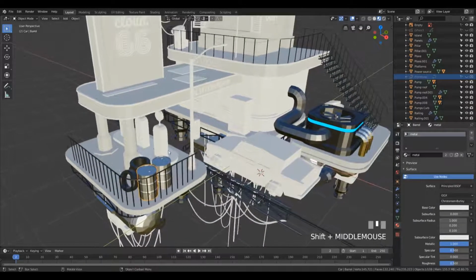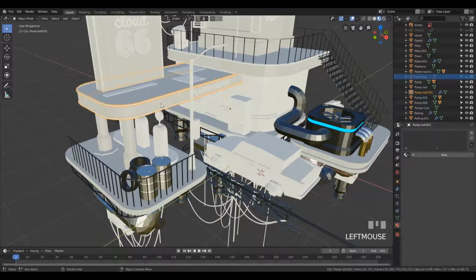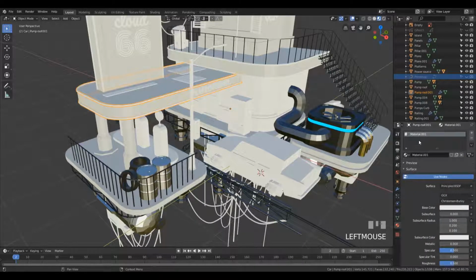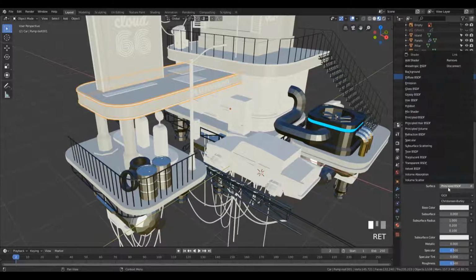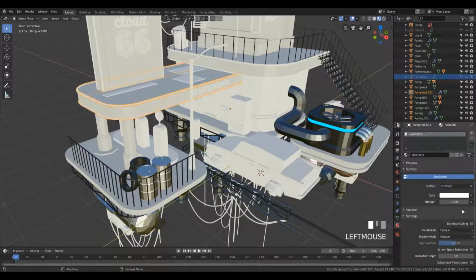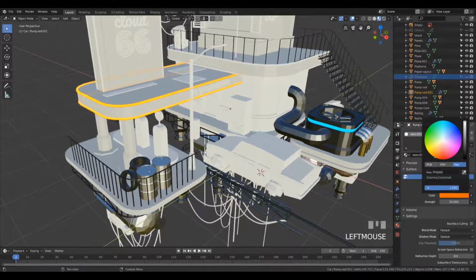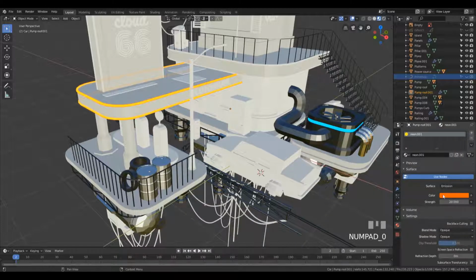Now I want to create a second neon material, so let's just select these stripes on this roof, click new, and let's call this neon as well. The number will be assigned automatically, and just switch this to the emission shader, and again I want it to have emission 20, and we just need to give it an orange color, so something like this. But if you want a hex code, you can enter FF5B00, enter. Yeah, and I almost matched it perfectly.